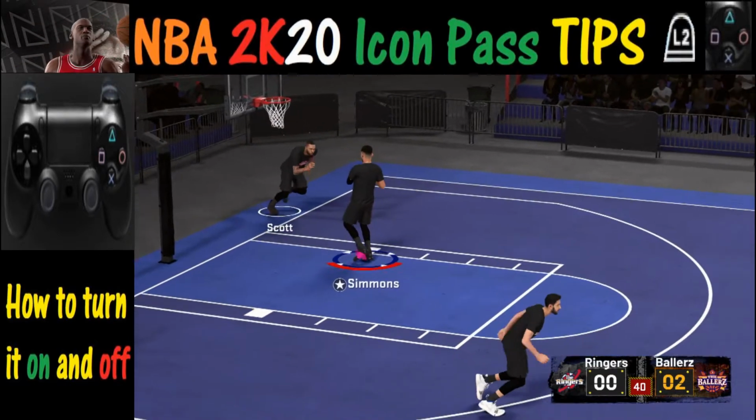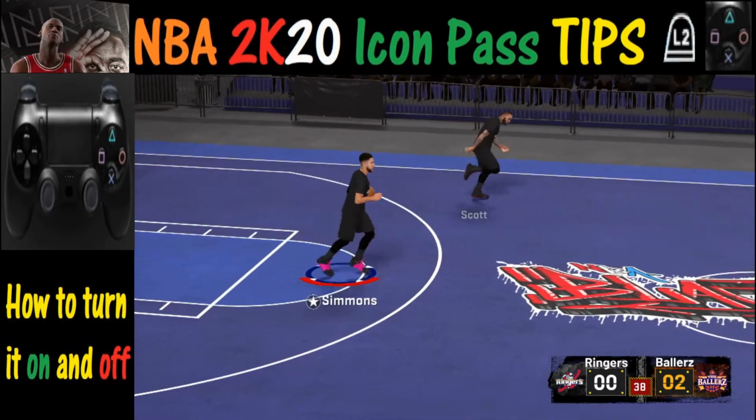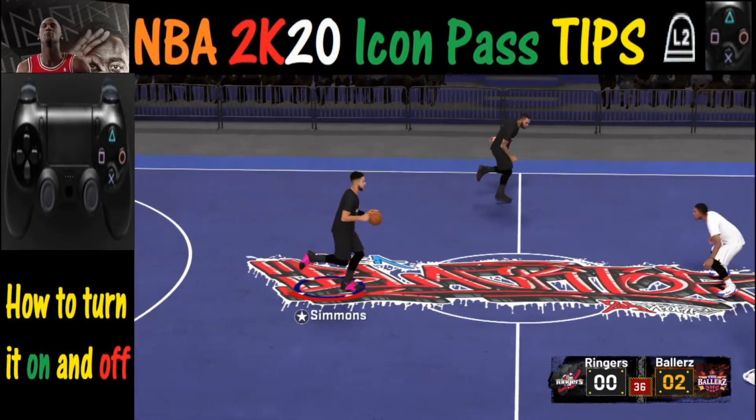Welcome to NBA 2K20, and thanks for joining us. Today, we are going to be discussing tips for how to use the icon pass feature.